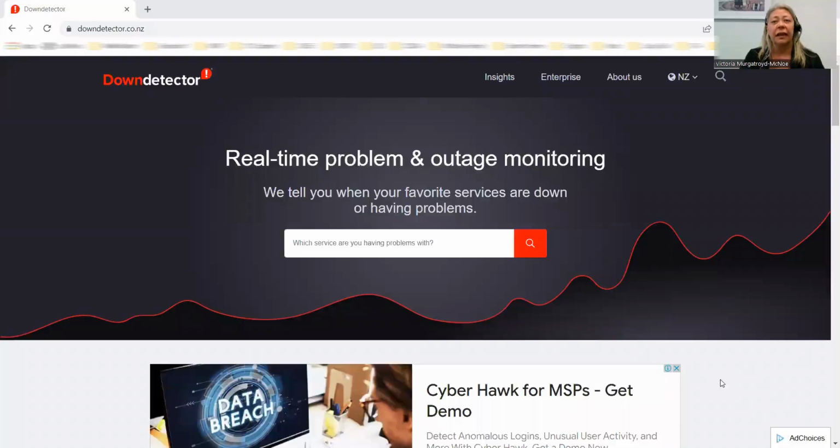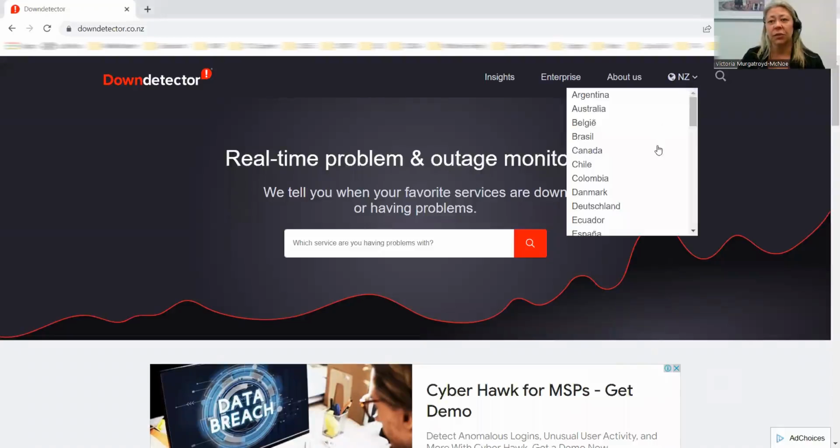So one of the ways that we try and solve that problem is a really easy check that we can do. So I'll show you what we do. I will share my screen here to a site called Down Detector.nz. Now, Down Detector is an international website, even though it's taken us to a New Zealand site. You can see here it's all across the world.